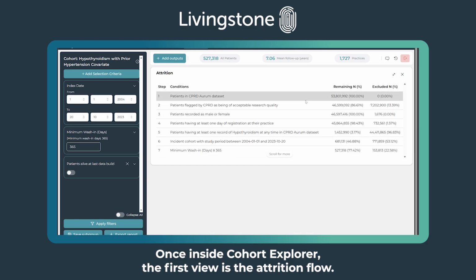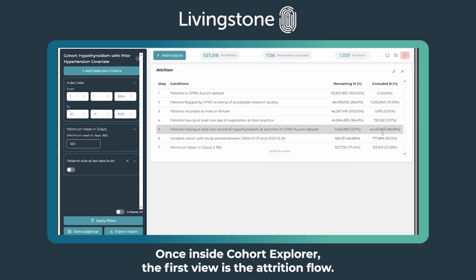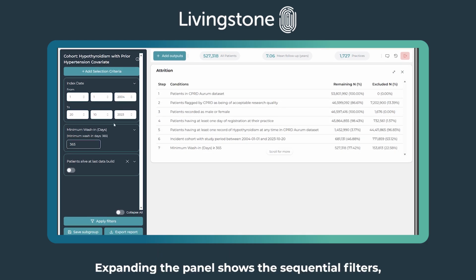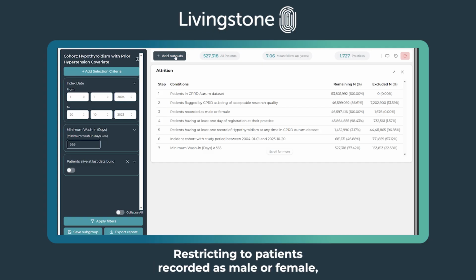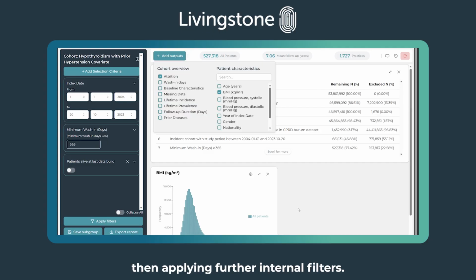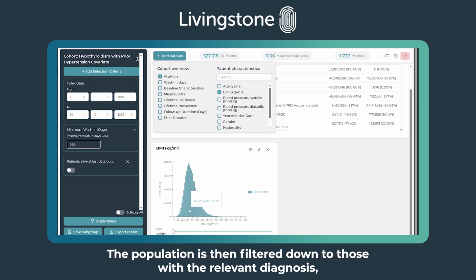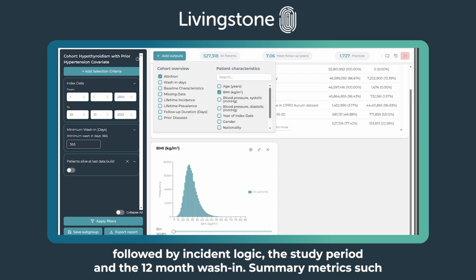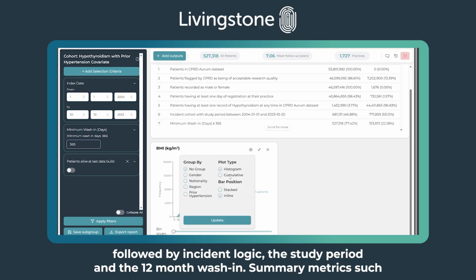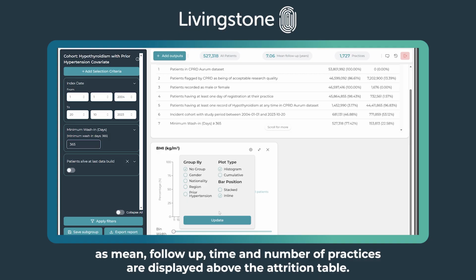Once inside Cohort Explorer, the first view is the attrition flow. Expanding the panel shows the sequential filters, starting with all patients in the dataset, applying the accepted for research flag, restricting to patients recorded as male or female, then applying further internal filters. The population is then filtered down to those with the relevant diagnosis, followed by incident logic, the study period, and the 12-month wash-in. Summary metrics such as mean follow-up time and number of practices are displayed above the attrition table.